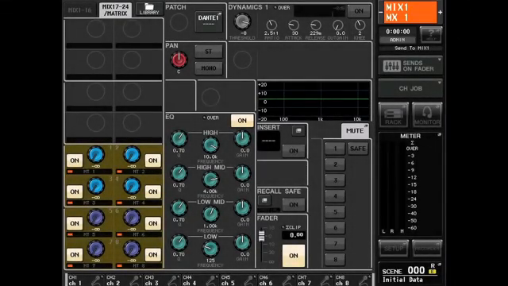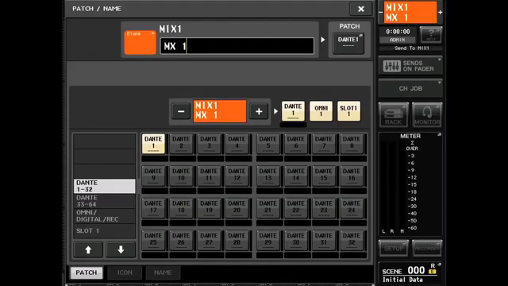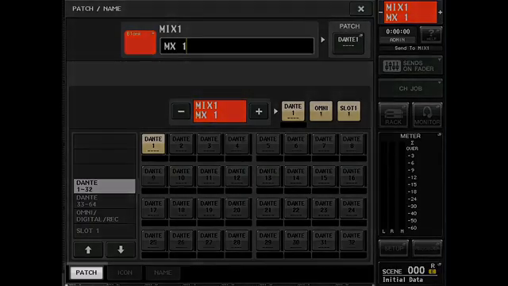I'm going to change my output patch so that mix number 1 feeds the stage as well as my overflow room. I'm going to do this by changing the patch. Let's say that our stage is connected to Dante output number 1 and our overflow room is connected to Dante output number 39. Let's touch in the patch area to open up the patch and name window. Here in the patch and name window, you'll want to make sure that you're looking at the patch tab.